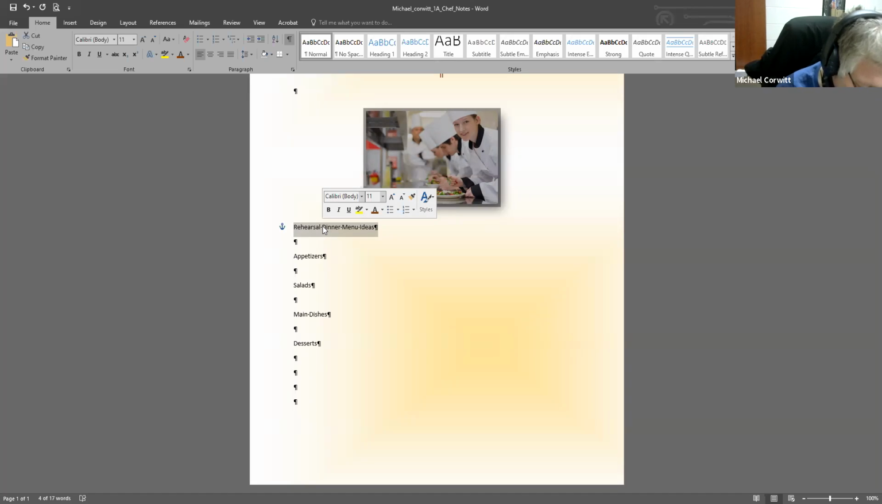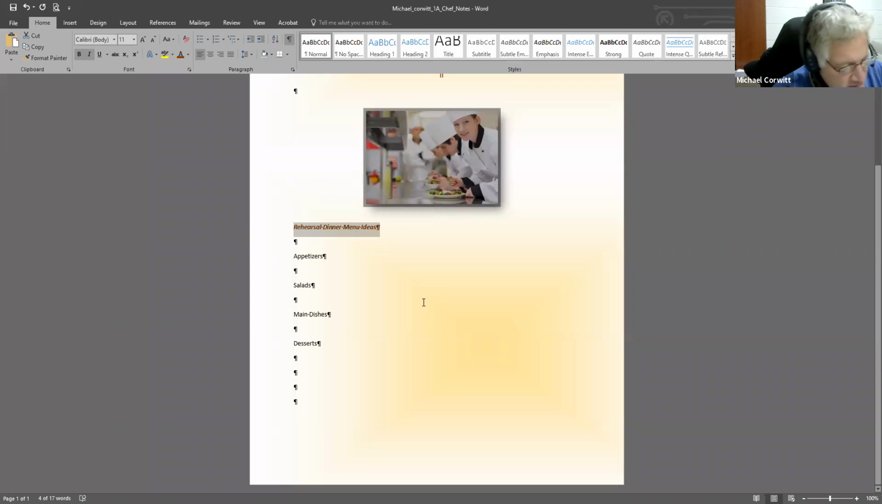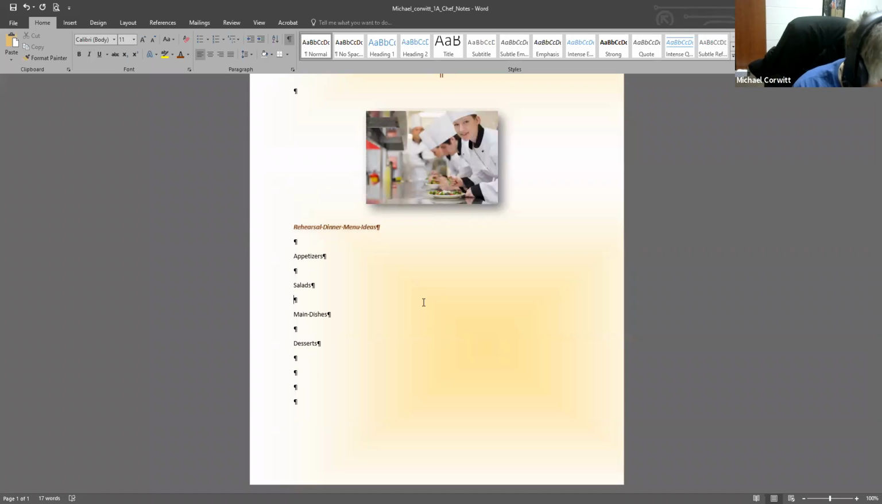Okay. So with the paragraph selected, the mini toolbar should pop up. It sure did. On the font color, notice that the text color selected changes the paragraph. Sure did. Okay. With the paragraph rehearsal dinner menu item still selected on the mini toolbar, we're going to go ahead and bold it. And we're going to italicize it. All right. Next page. So it looks like that when you're done.